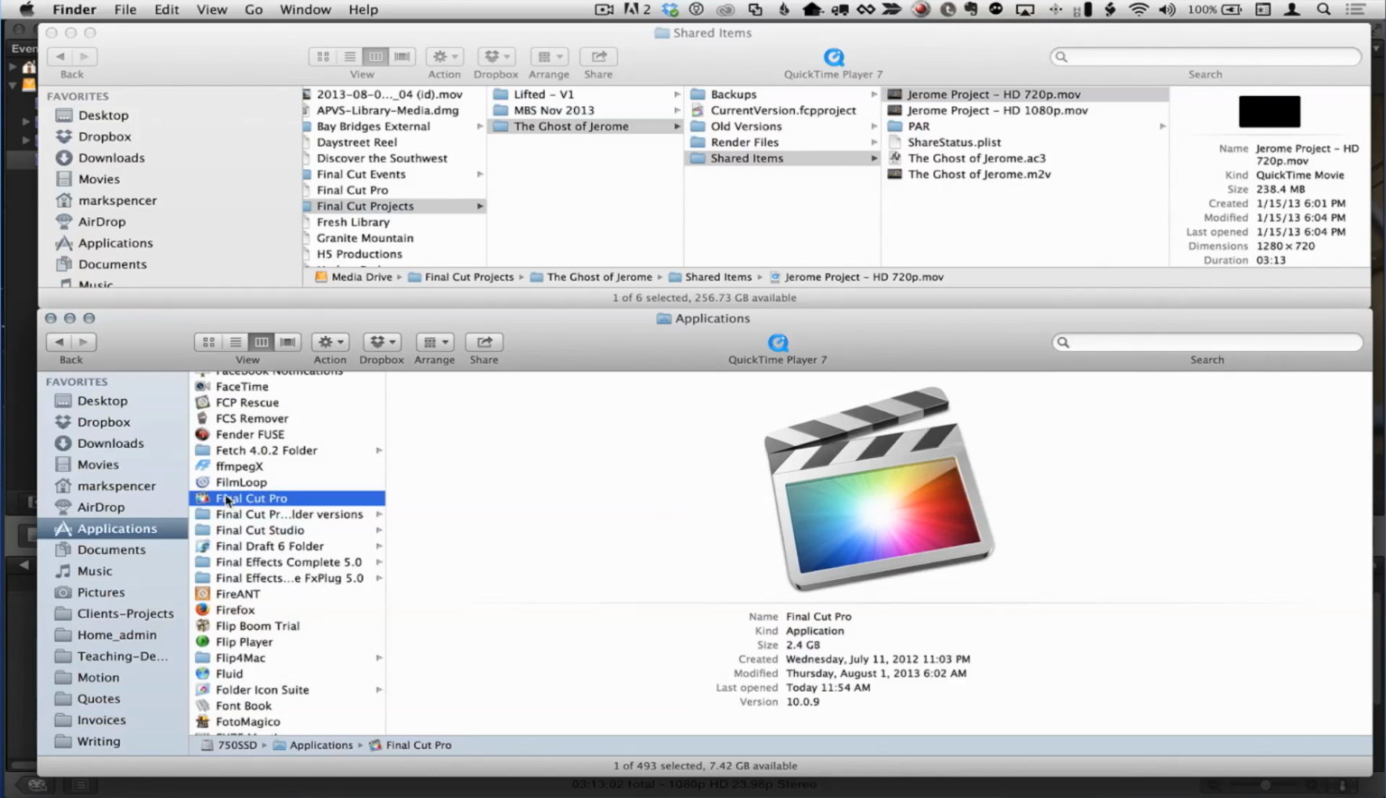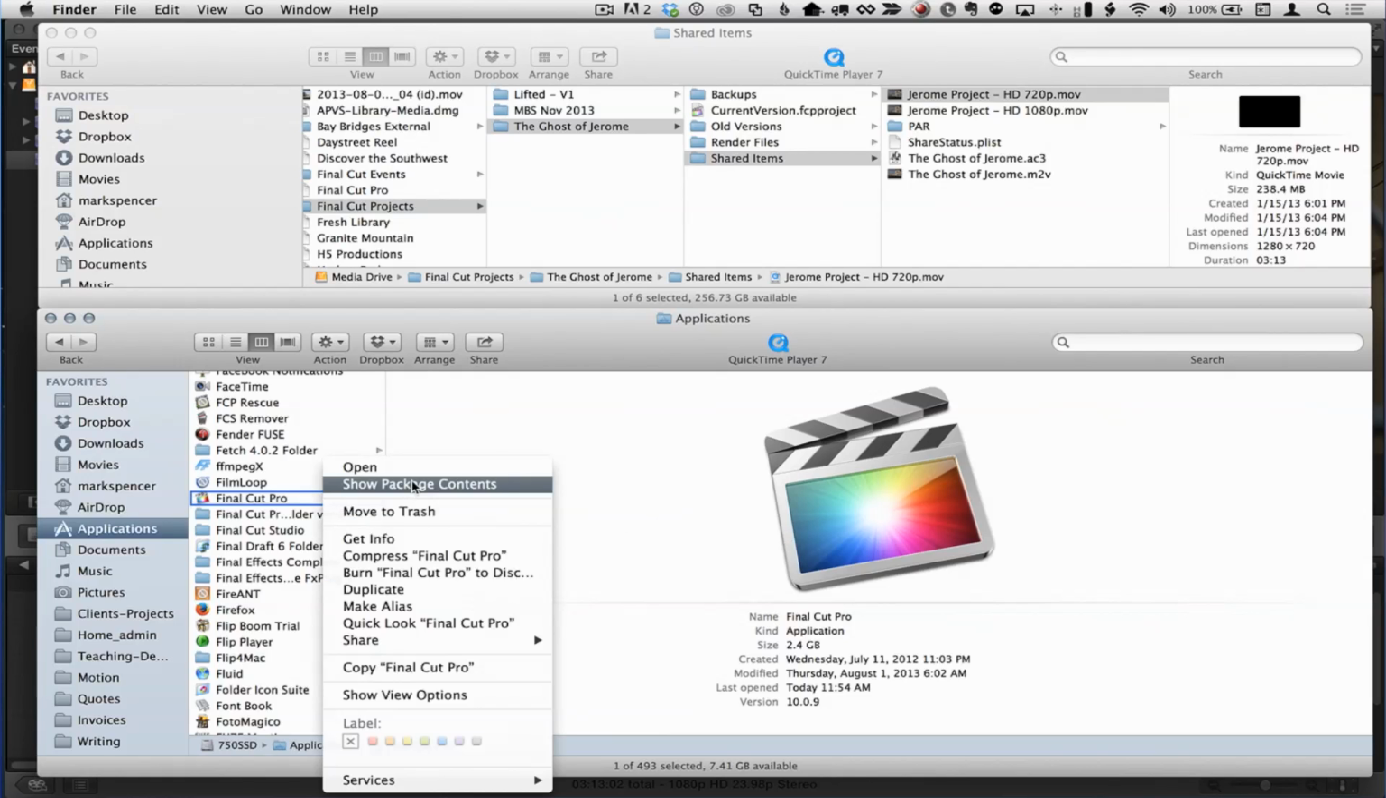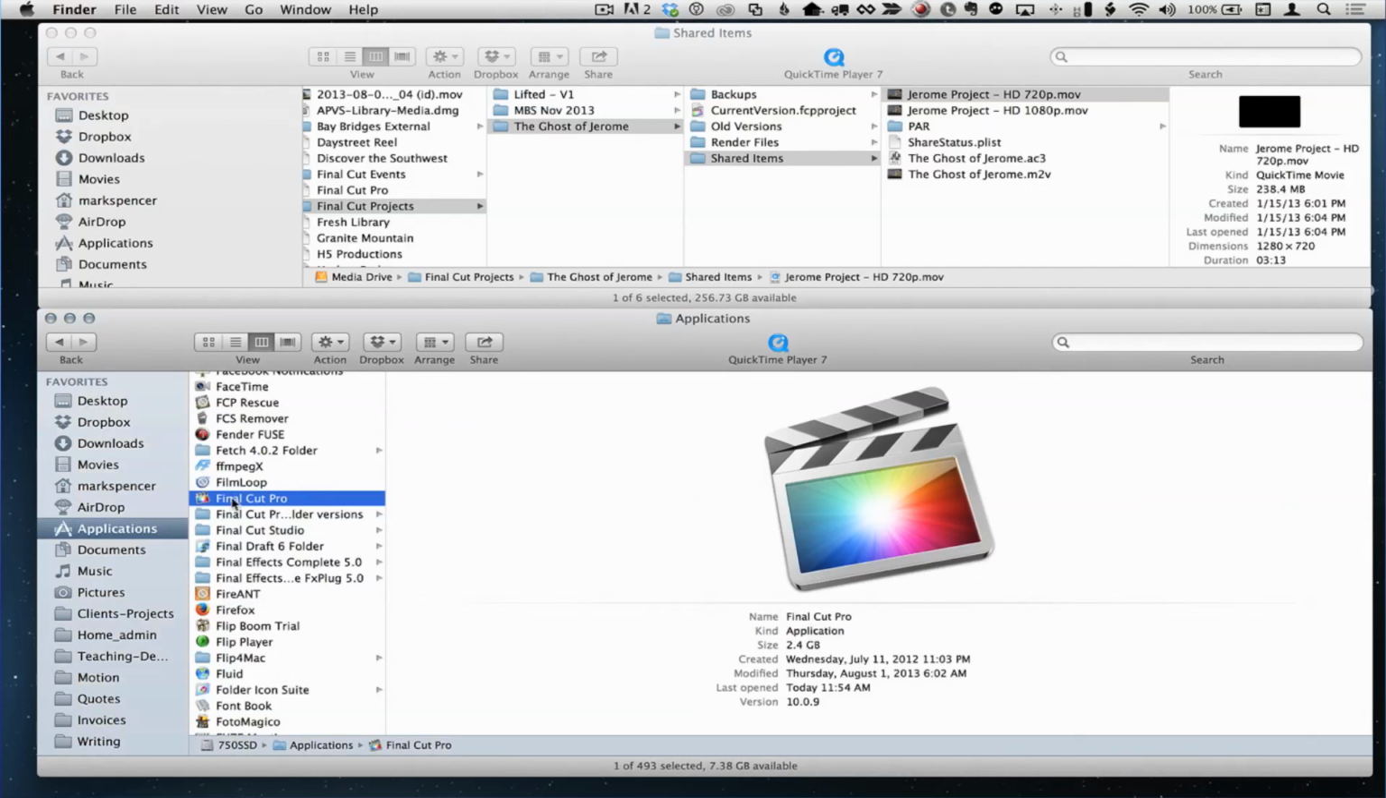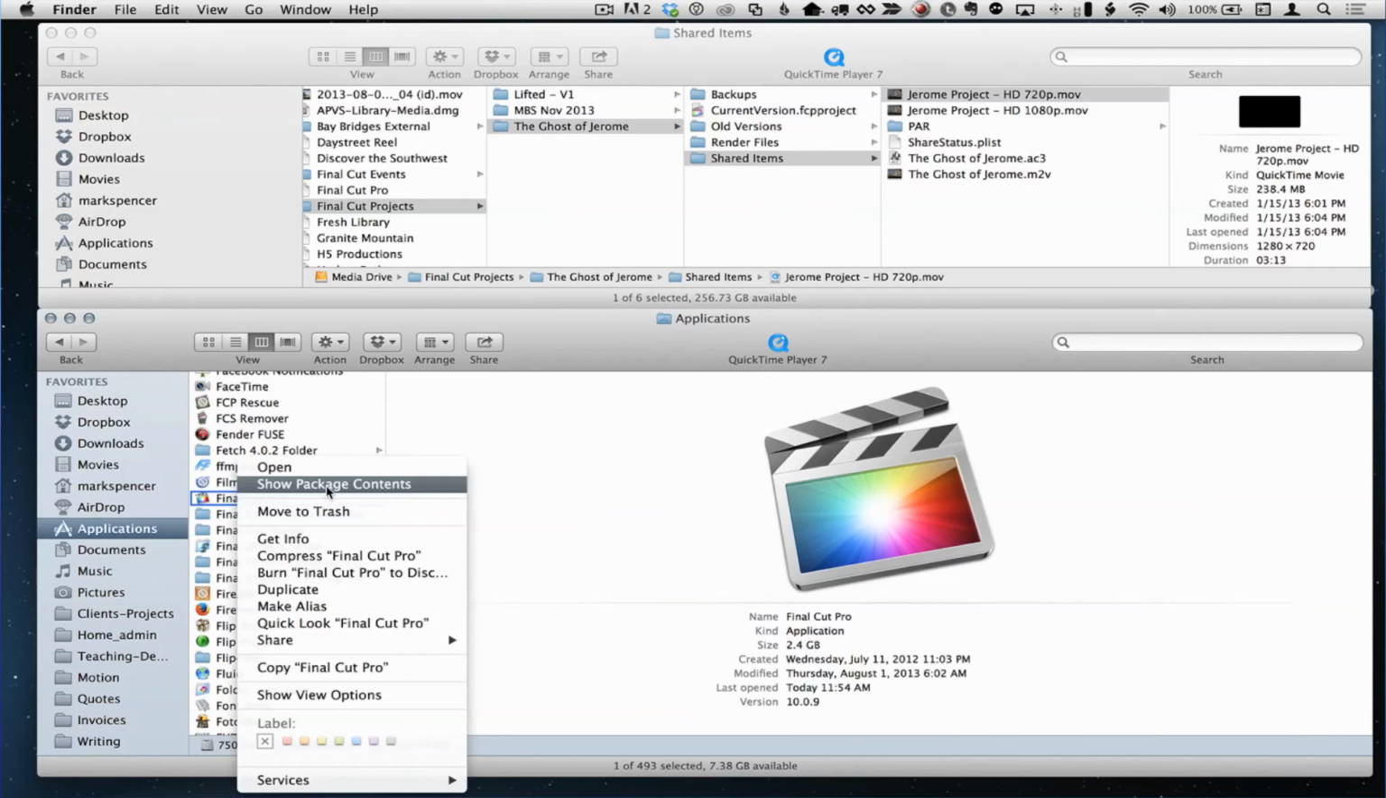So what I'm going to do is, I'm in the Applications folder. You can see I'm in Final Cut Pro. I'm going to go ahead and right-click and say Show Package Contents. And before I do this, just see how cool this is. I'm going to actually quit Final Cut. You don't even need it running. And I'm going to go into Final Cut, and say Show Package Contents.